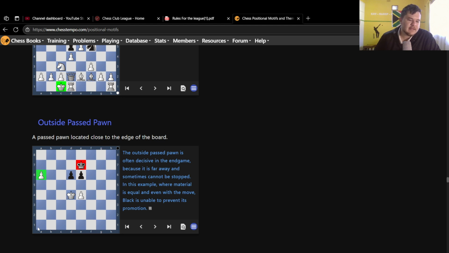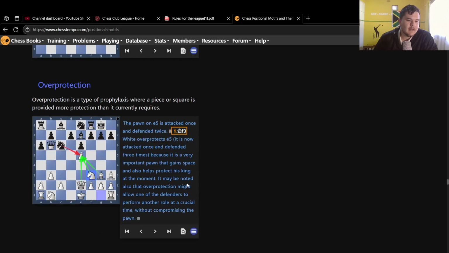Outside passed pawn, basically a pawn that is on the outside of the board, so the A file, the H file, sometimes the B and G files, and it's passed. There's nothing in its way, so it can just run down the board. So here white's winning, because even if the black king could get back, that's going to be used as a decoy, and white would win these pawns and win the game.